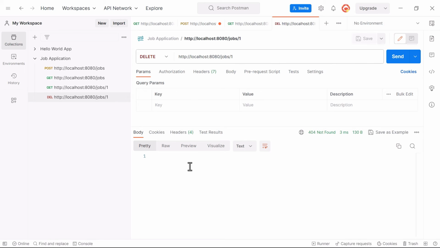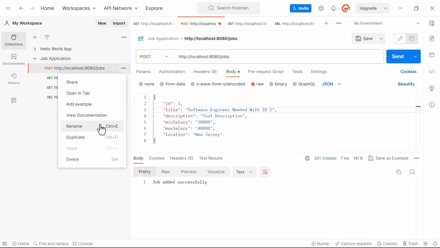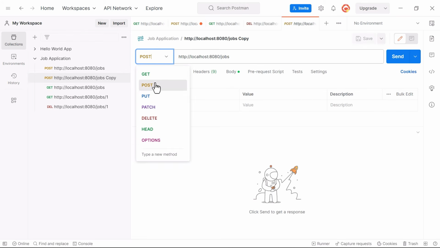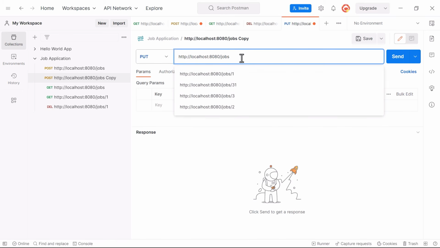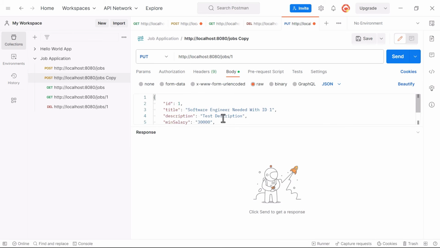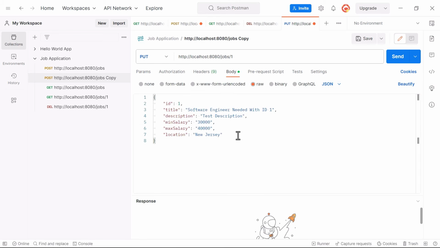And if I take it to Postman, let me duplicate the post request. So I'll duplicate this one. This will be a put request. And instead of jobs, it will be jobs/1 or whatever ID you wish to pass. And in the body, you will have the updated information about the job. And I'll just change this like so, and I'll hit save. So this is what the put request will look like.